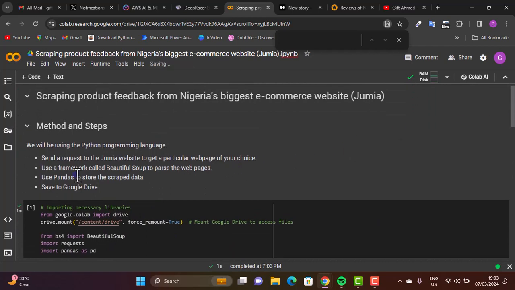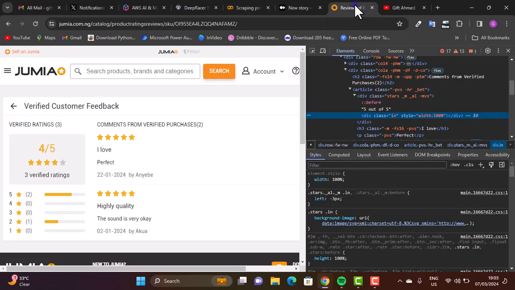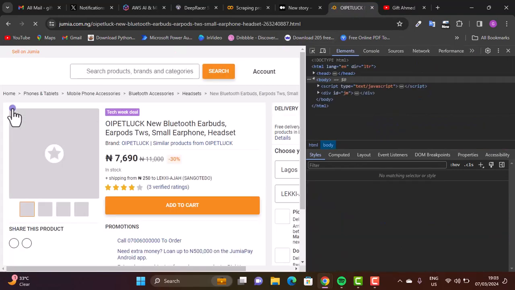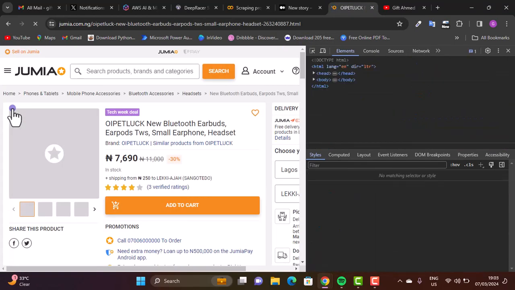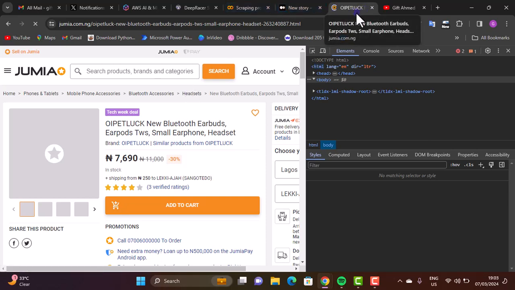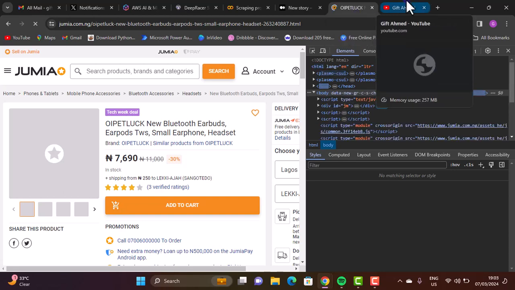Now these were the steps. In summary, we sent a request, we called the framework Beautiful Soup, we used pandas to store the data, and we saved to Google Drive. So with this, it is very easy for you to check new products, check new items, just check the review, and then possibly scrape whatever data you want to get from it by just copying and pasting the address of the URL.